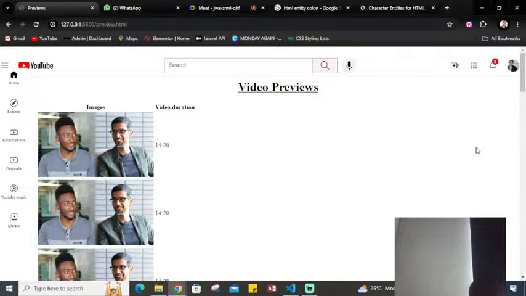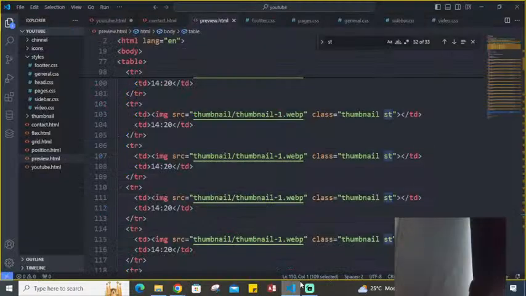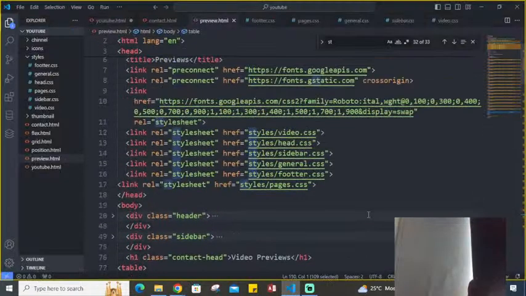Let's write the code first. Write the first code first. Yes, the first one. Code.